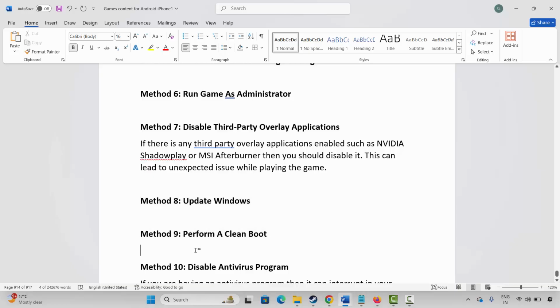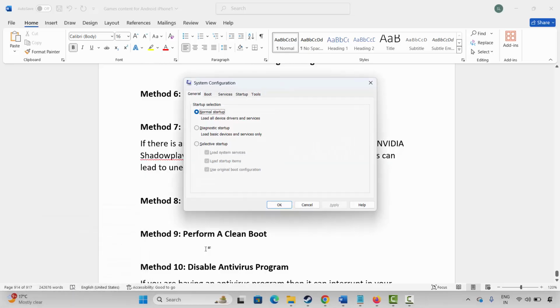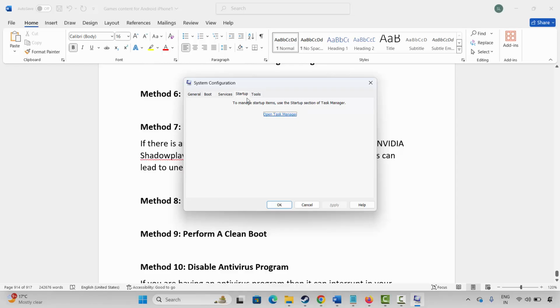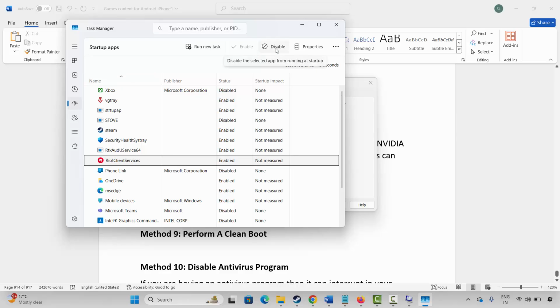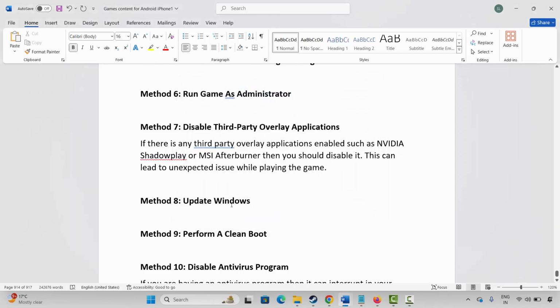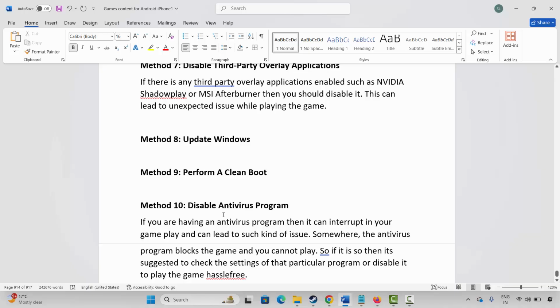If not, next is to perform a clean boot. So for that, simply press Windows plus R and type msconfig, press OK. Go to the Services tab and here you have to select hide all Microsoft services and then click on disable all. Once you've done this, go to the Startup tab, click on open Task Manager and here also you have to select the application and from here click on disable. After doing this, go back, click on OK and after that restart your PC once and then try to launch the game and check if it helps to fix the issue.